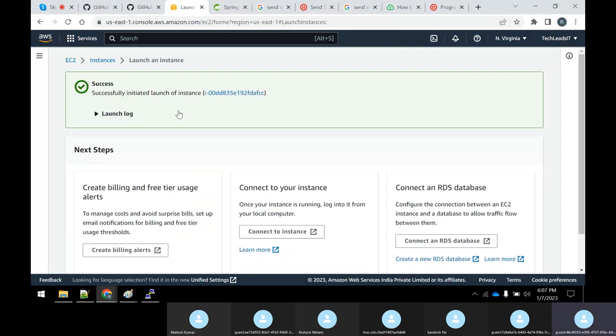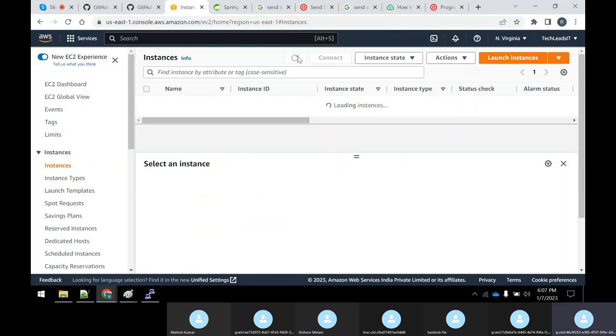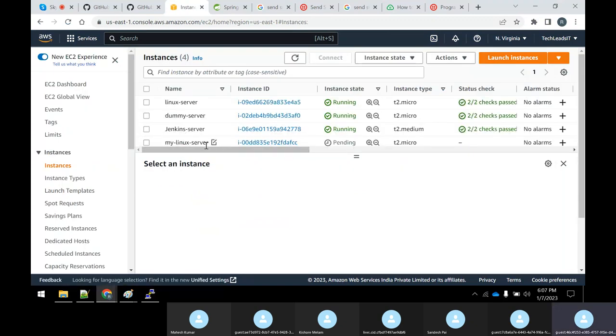So you have launched a new Ubuntu server. It is coming up, so let's wait. I want to show you guys how exactly, with this internal tool, you can actually install the dependencies.